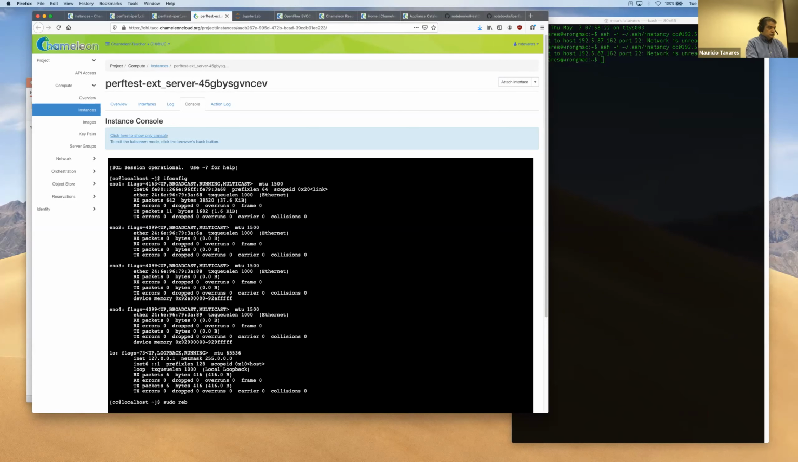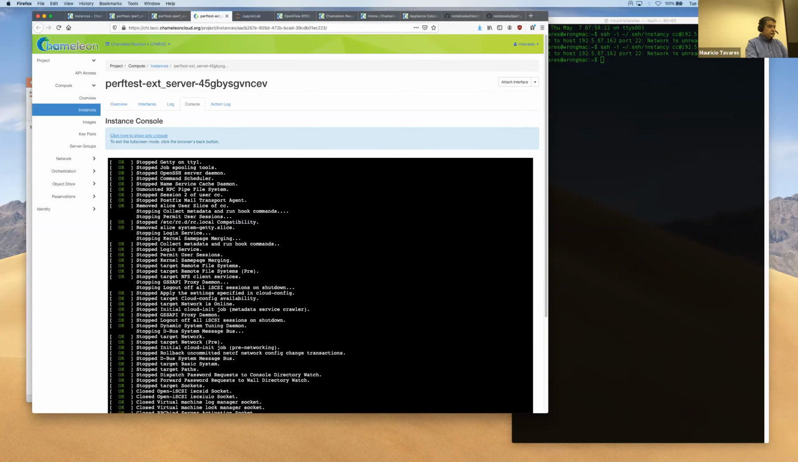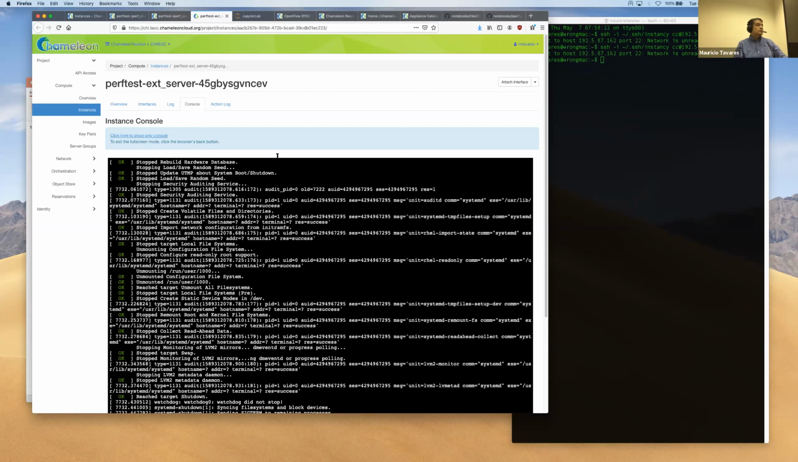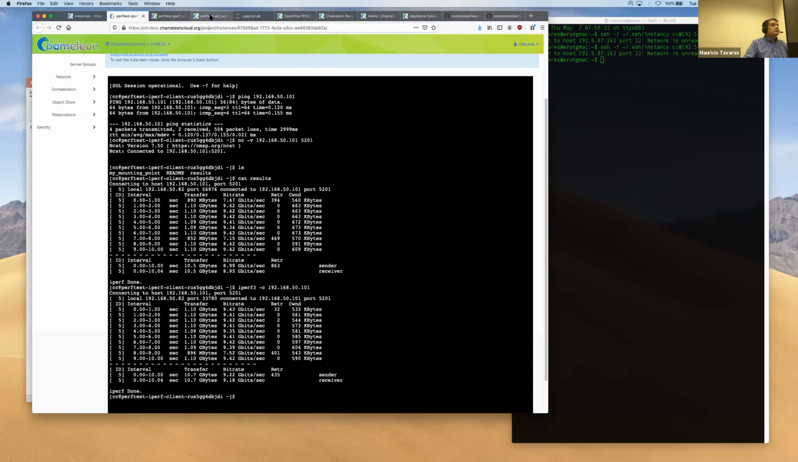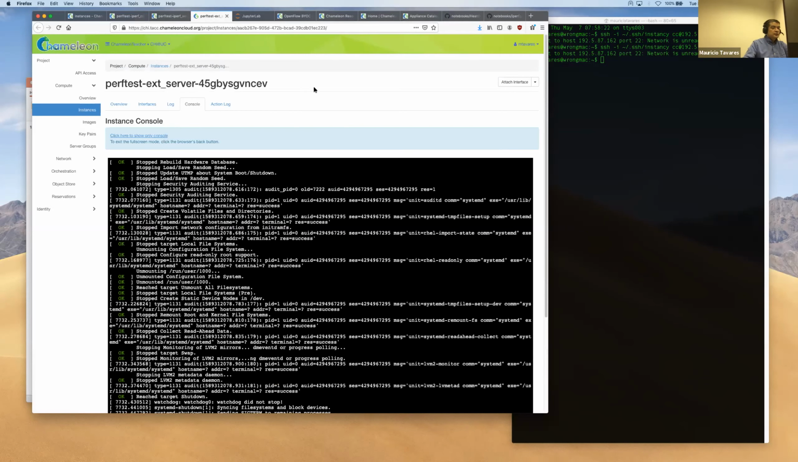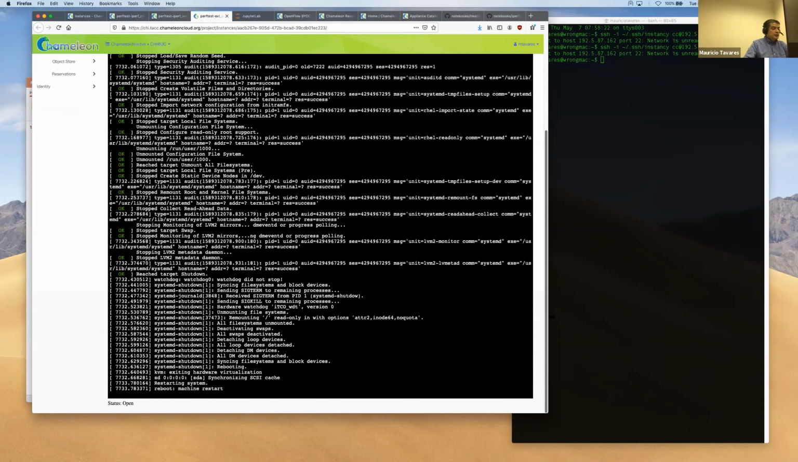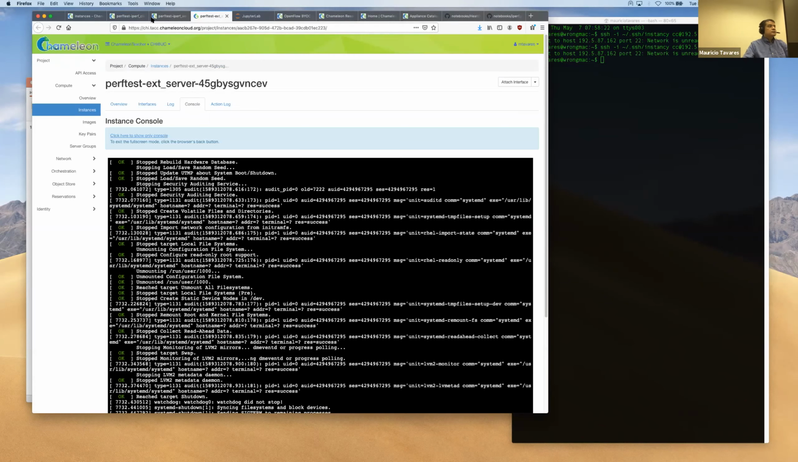I'm going to reboot this server to see if I get an IP. Because sometimes that's a way to force it to get an IP. Even though it was a last machine.